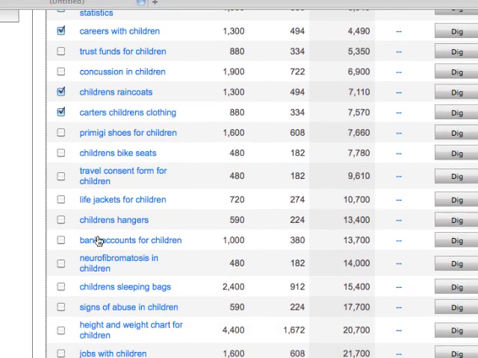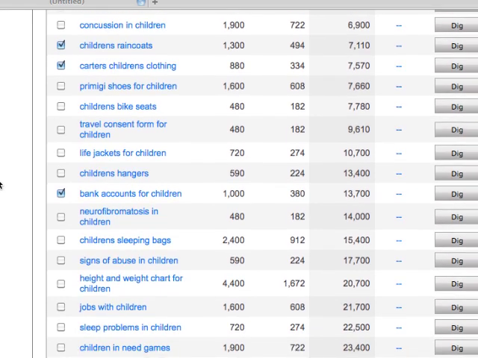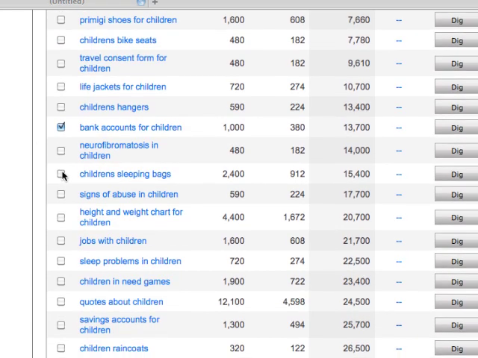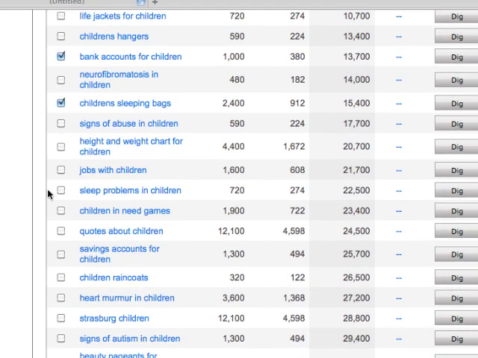Bank accounts for children. I love that, and look how low the competition is. Bank accounts for children would probably be good. There's somebody willing to pay you for leads on those, I can almost bet. Alright, so let's keep moving down the list here. Children's sleeping bag. That's great. Sleep problems in children.